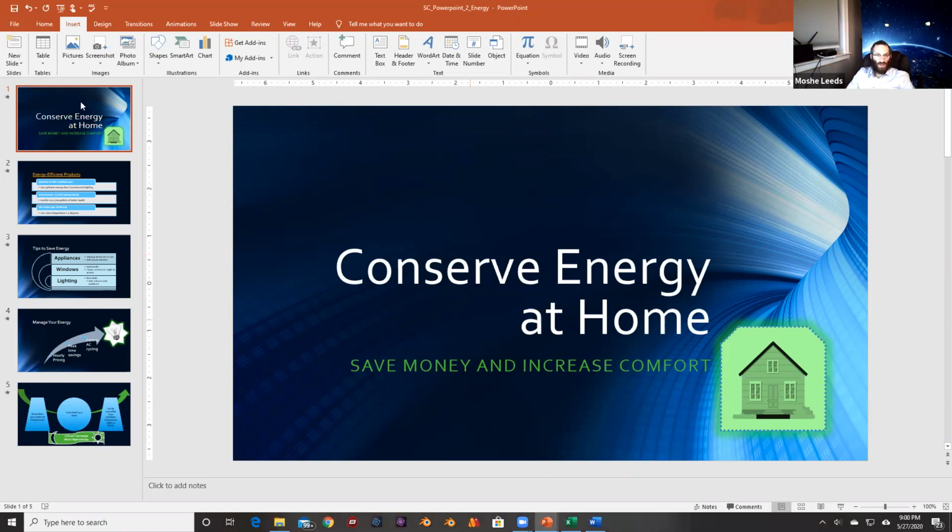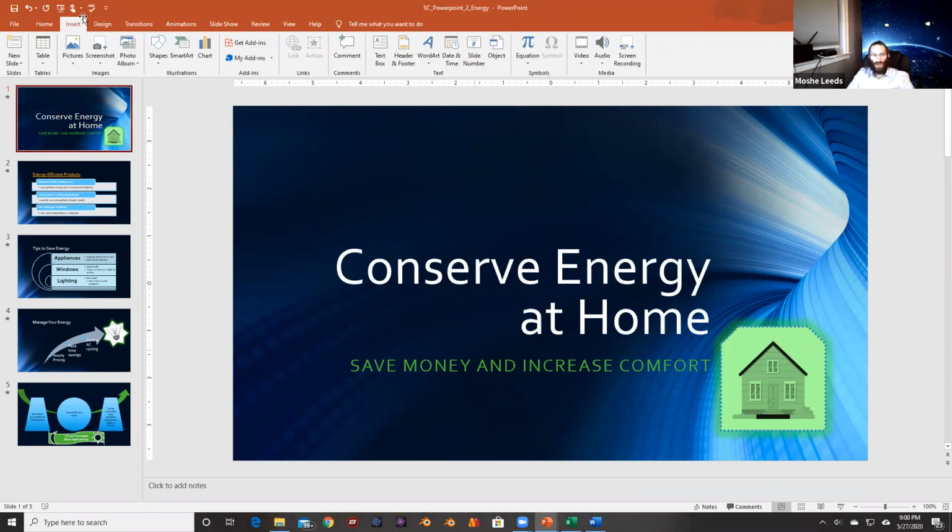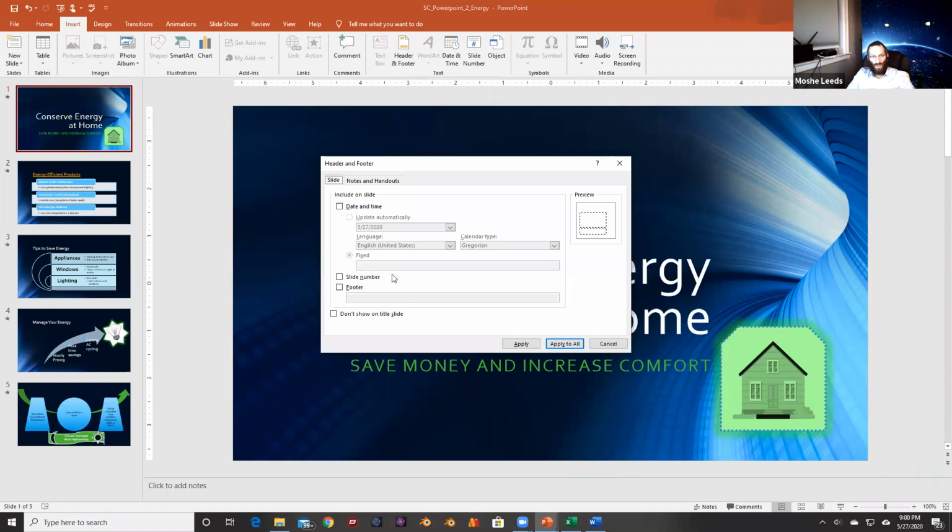Okay, now let us enter some information about this document into the slides itself. So I'm going to go to Insert, and I have Header and Footer. I'm going to select the header and footer. I have the text options there, header and footer. So here I have two options. I have the slide and I have the notes and handouts.